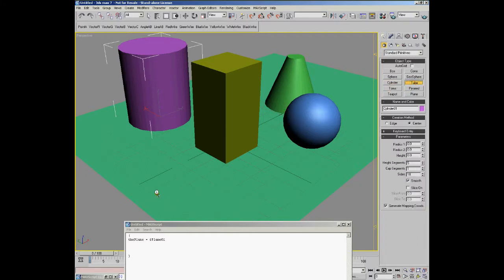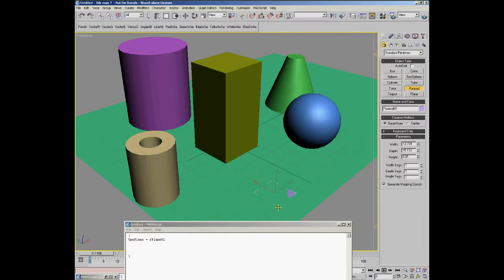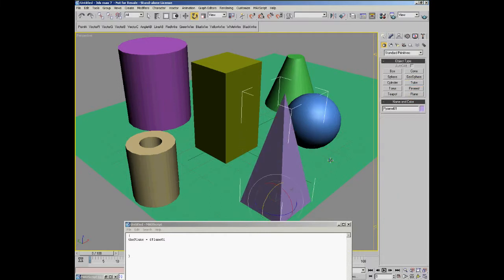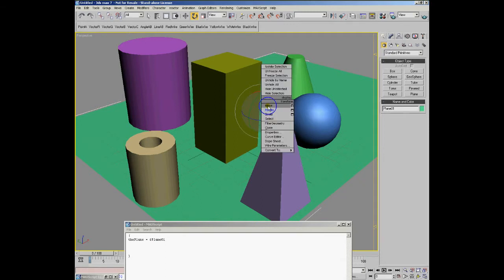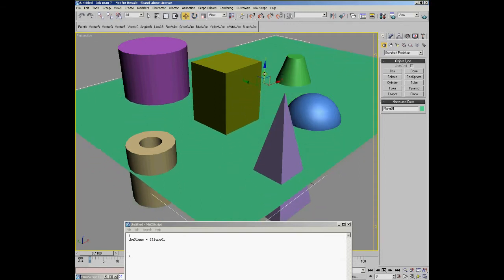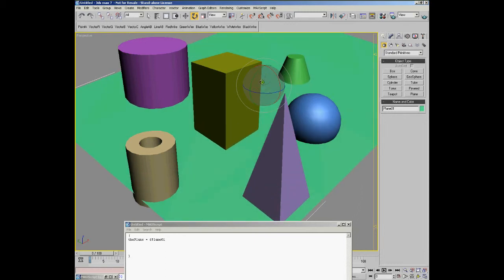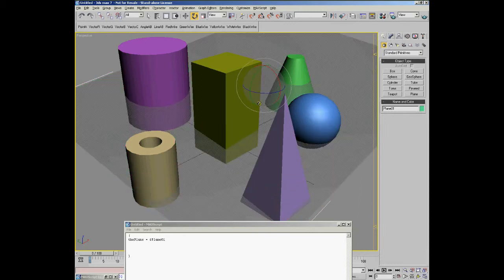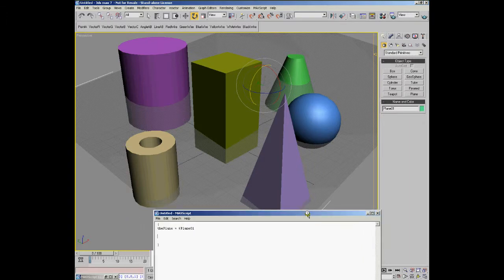a tube, a pyramid, and so on. We could move this plane somewhere in space, rotate it slightly, make it see-through, and now try to take this plane and apply a slice modifier to all these objects.